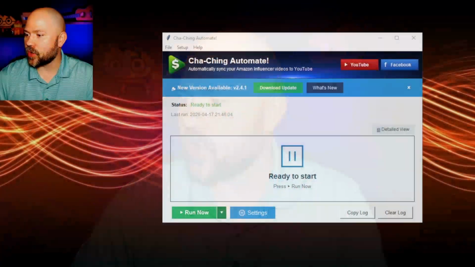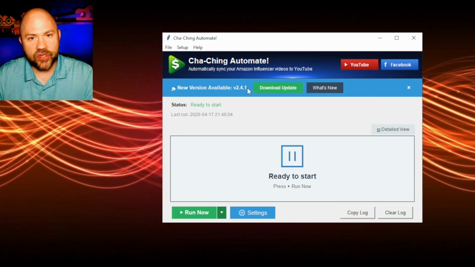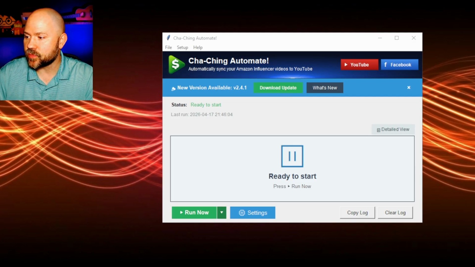So here is the program again. The version that's going to be addressing this problem is 2.4.1. So if you don't see this update banner just yet, you can go directly to the website. I'll have the link in the description and find the download page there. But if you see this banner, go ahead and click download update. And then after installing the update, here's what you'll see.